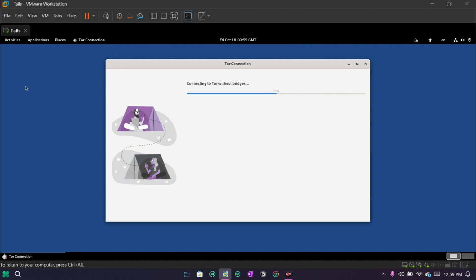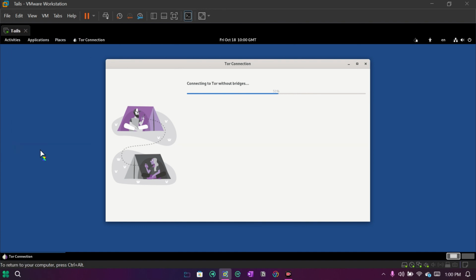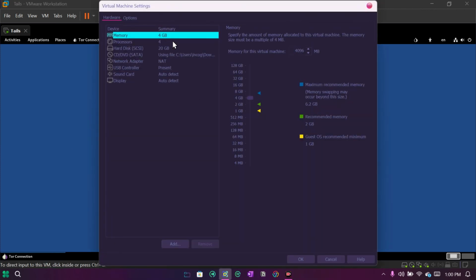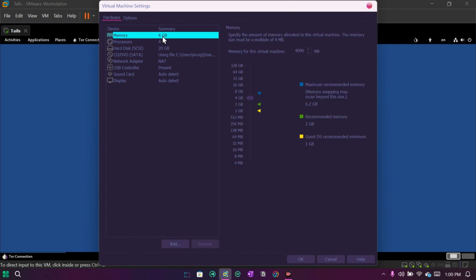One thing I wanted to emphasize is that I noticed my machine was very slow and sluggish. So what I did is I went to the Tails file, right-clicked, and went to settings. I changed the memory to 4 GB and increased the processor, and I'm seeing a better improvement in performance. If you have higher RAM, like 32 GB, you can increase it, basically based on your machine. And you can hit OK.